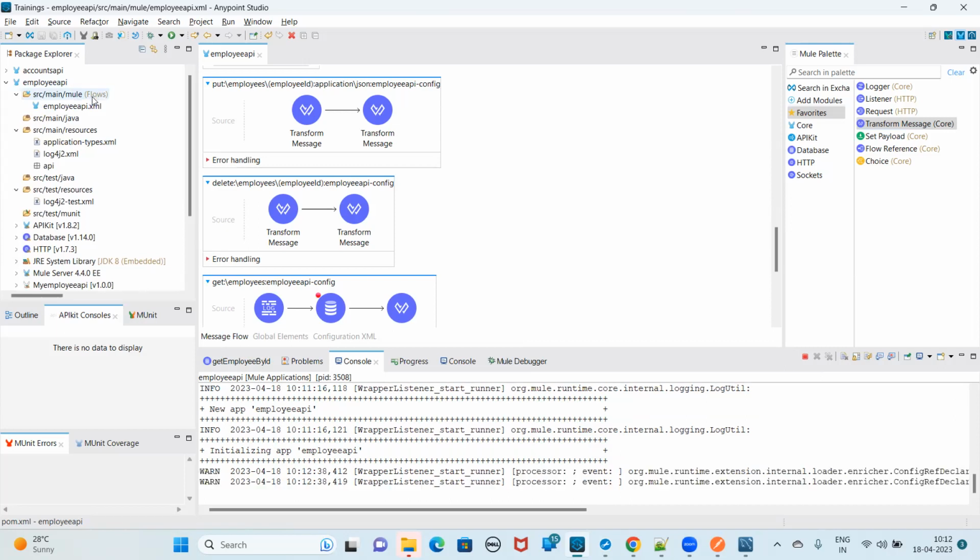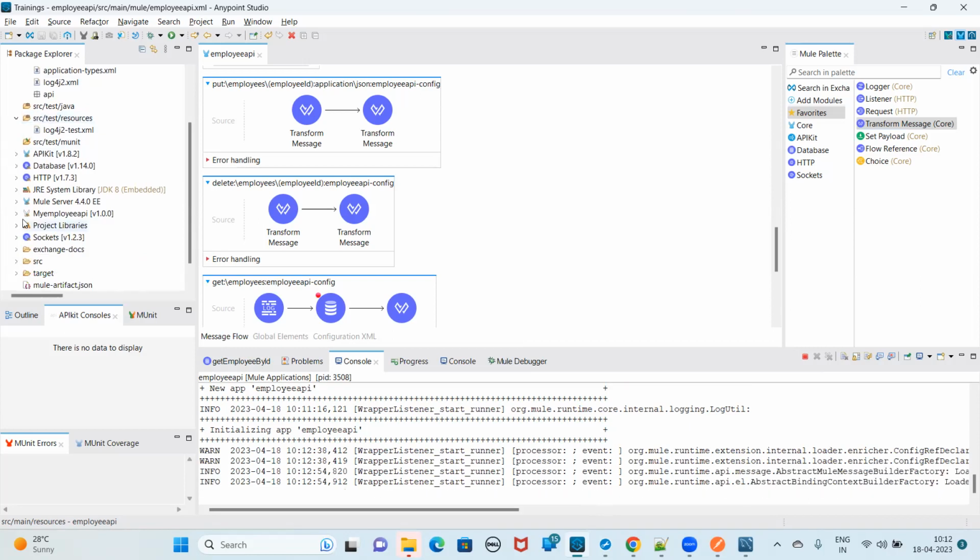You see this one, it is clearly showing flows. All the Mule flows will be placed here, and these are the other folders. This is the folder used to place our static resources. That will be covered in the upcoming sessions, step by step. We will see everything, no worry.